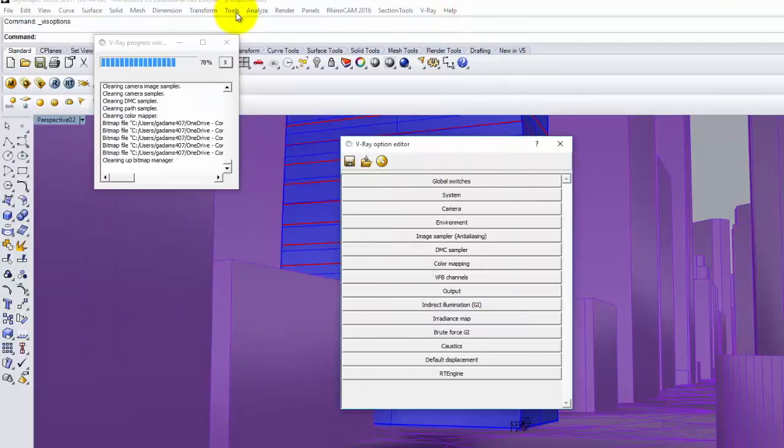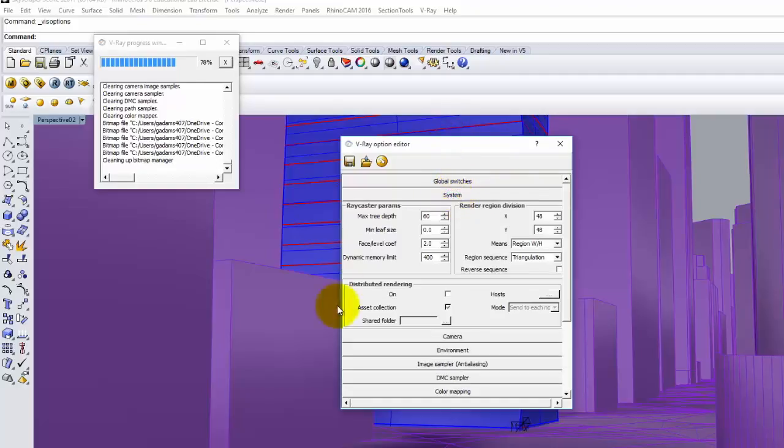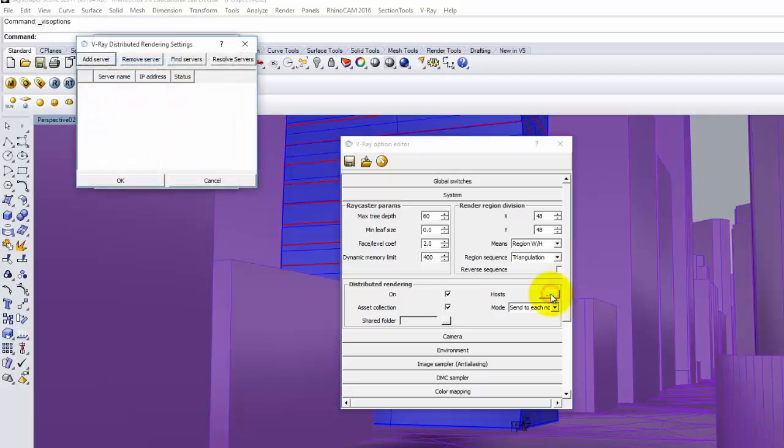So in the process of doing that, I can enable that under my system settings. In the Vray option editor here, I can go to System, and under Distributed Rendering, I can turn it on. Then I have to go get some hosts. I have to go get some other computers to do this. This can be sticky. It can crash on you, but remember, it's only Vray that's crashing. So all you have to do is save your file in Rhino, close it, open it again. So I'm going to go ahead and click on Find Servers, give it a little bit of time, and it's going to go look for computers that have that window open.